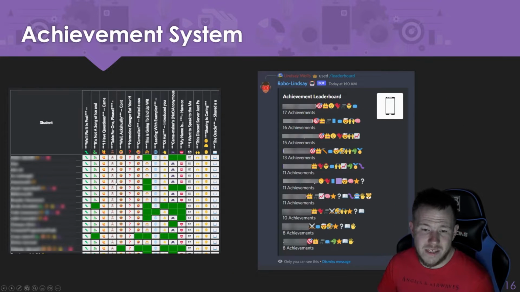And it has an easy interface for unit coordinators to dish out achievements, and for students to look at leaderboards or compare achievements with their friends.